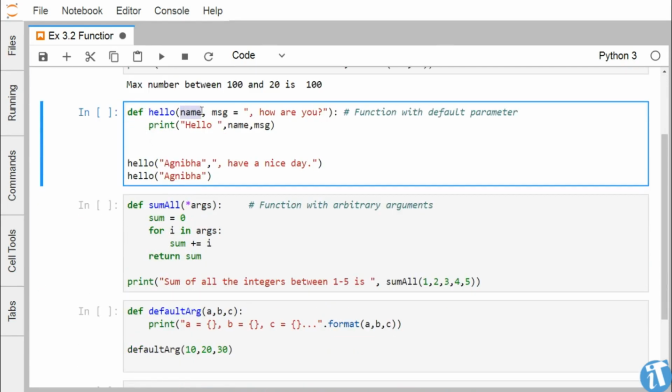Here we have two parameters. One is the name, another one is the message. The message has one default argument. So it will print hello and then the name and the message. Here you see we have passed the first argument as Ognivo, so that will be assigned to the name, and the second argument we have passed as have a nice day, and that will be assigned to the message.